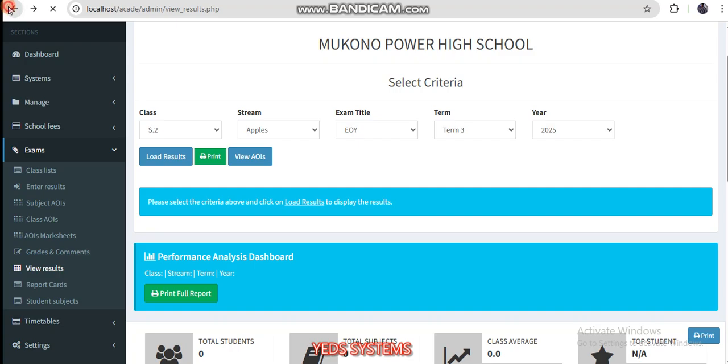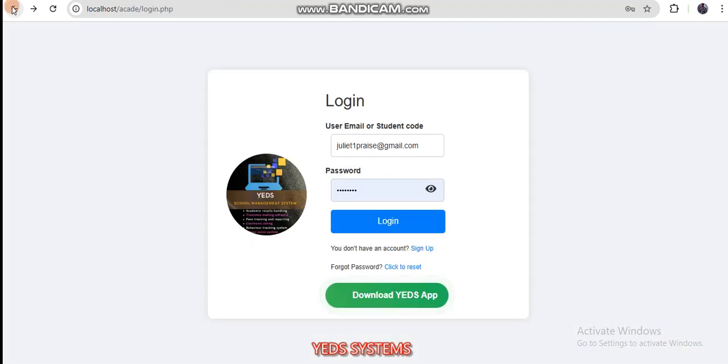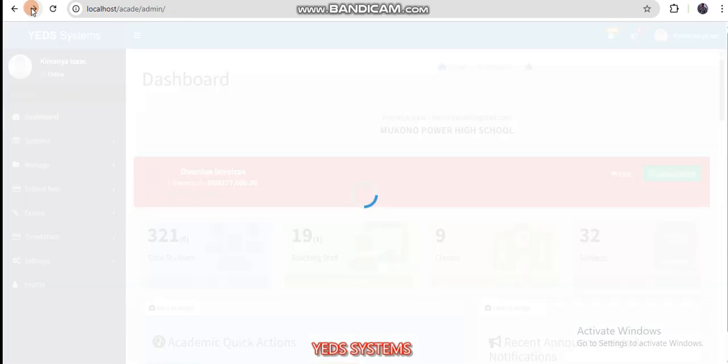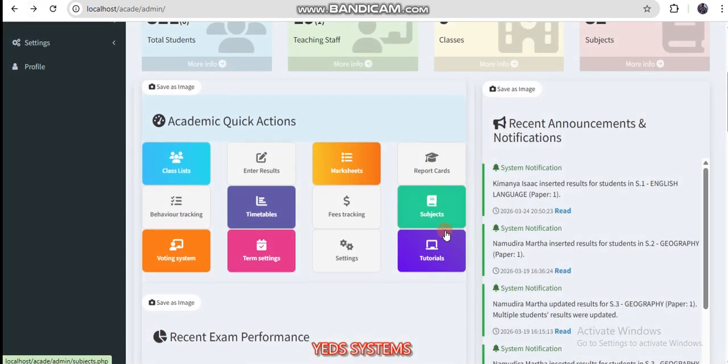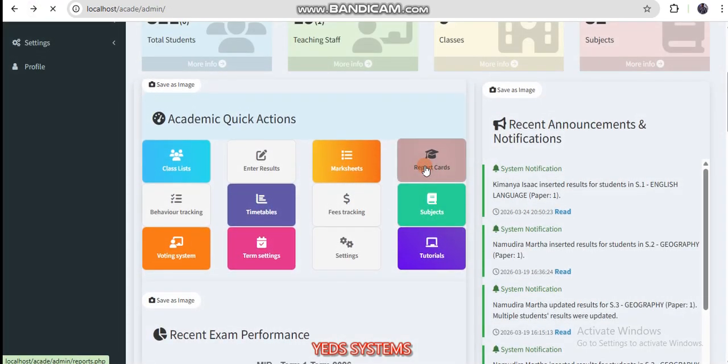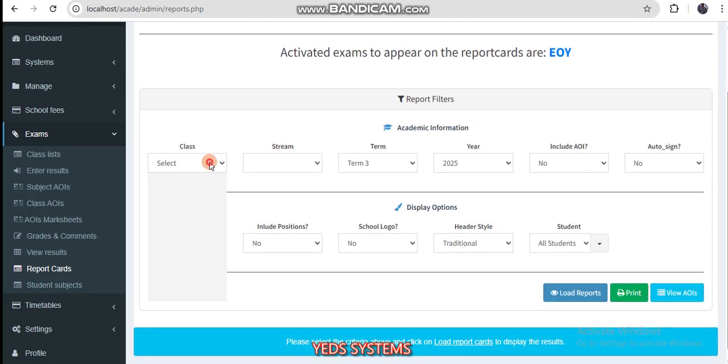How do we access the report card? Anyway, how does it look like? It is also one thing that puts our system far apart from others. Simply click on report cards here. It will load. Then you select the class you want. Let me say I want my senior 2. The stream is apples. The term is term 3.